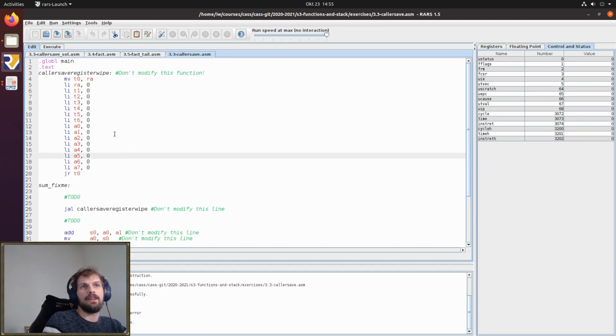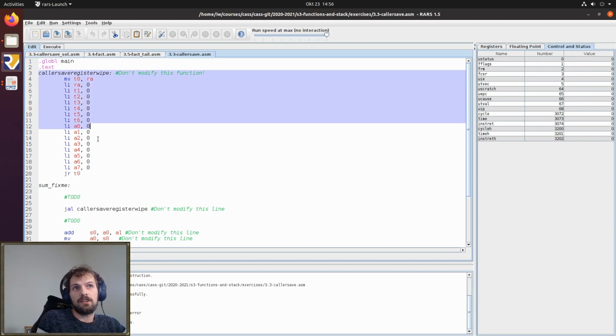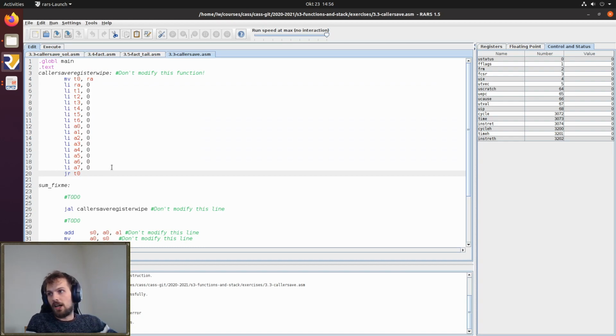So our very first function, caller save register wipe, is a very nice function that simply does one thing. It wipes all of the registers that it's allowed to freely wipe. Remember, when you call a function, all of the caller save registers can be overwritten freely by the function that you just called. The function has no obligation at all to save the values of a caller save register. They have the responsibility to save the values of the callee save registers, not of the caller save. So that's why we wrote a function that simply does exactly what it's allowed to do.